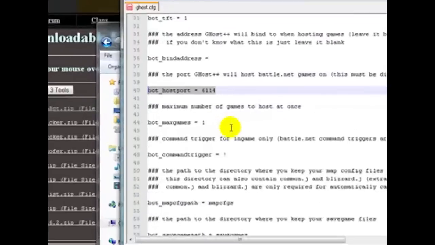Now, host port. This is very important. Most people don't really get through this much. The bot host port has to be different from your admin game port, because in this case I'm going to show you how to do that, and it has to be different from your Warcraft 3 port. So make sure that's different and make sure it's forwarded. I'm going to put max games at 1 because of my internet speed. Leave the trigger at the default.